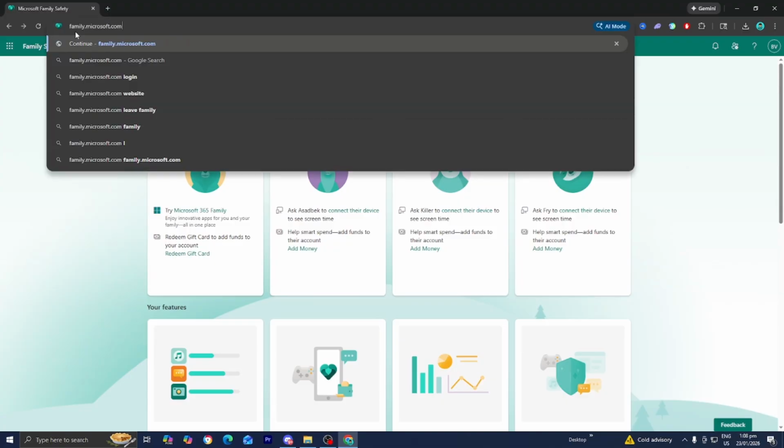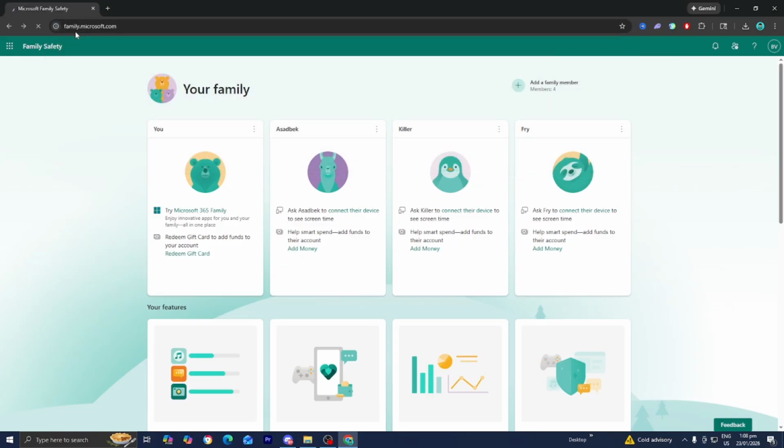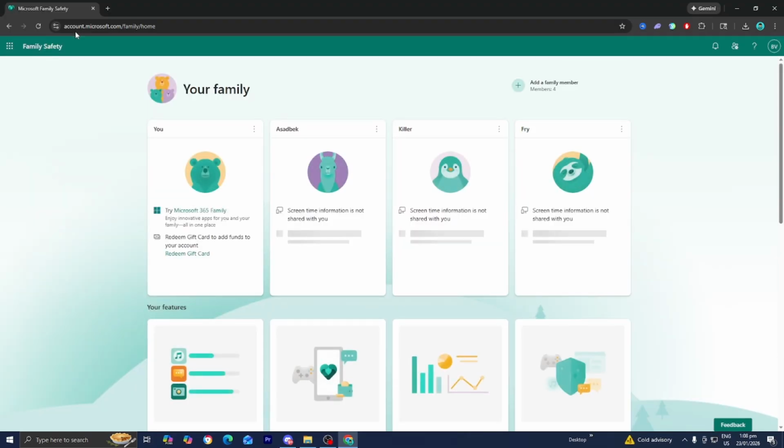So what you want to do is you want to go ahead and look up family.microsoft.com right over here on any web browser. Remember, family.microsoft.com. Go ahead and enter that in. And then it is going to bring you to this page over here where we can go ahead and manage everything. You may need to log into your Microsoft account. You will need to be the parent or the organizer account in order to actually do this.